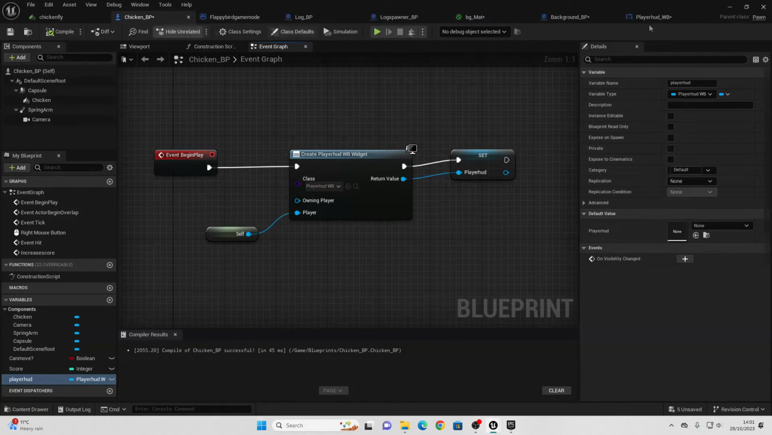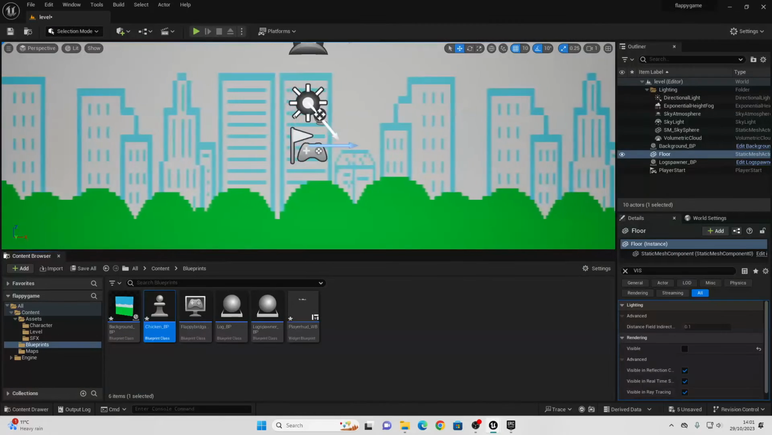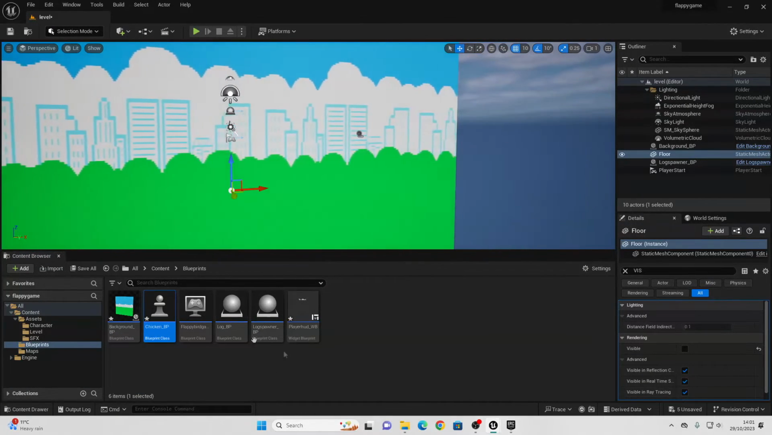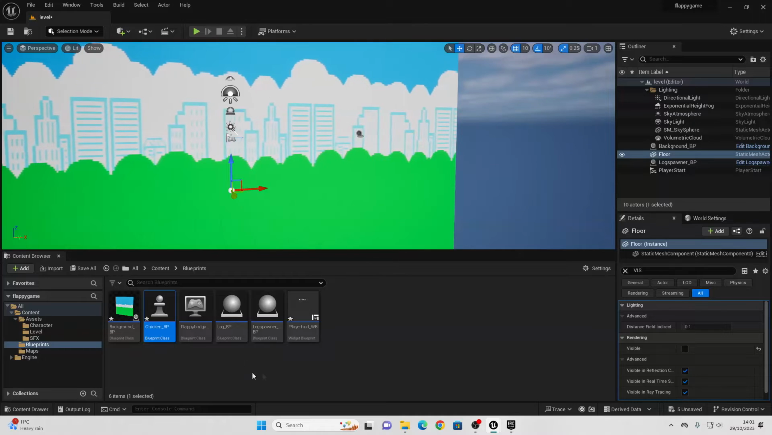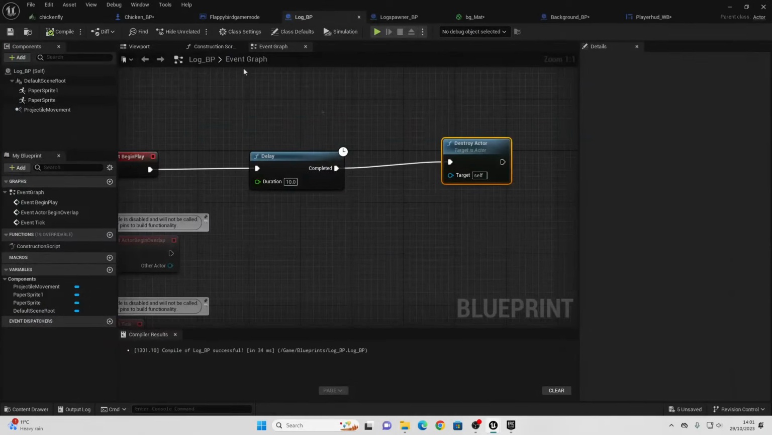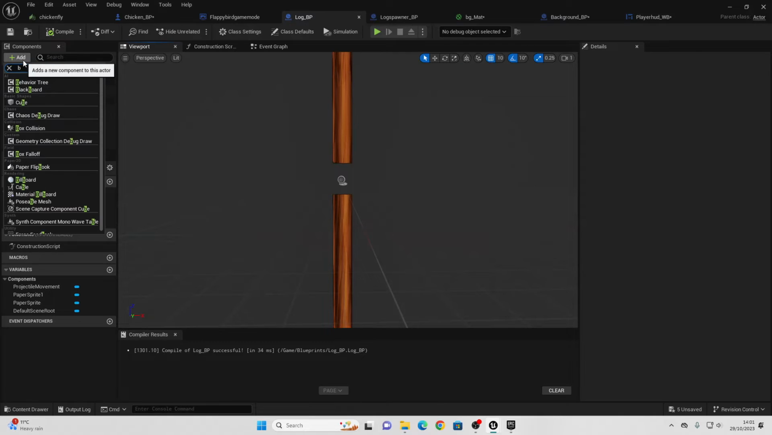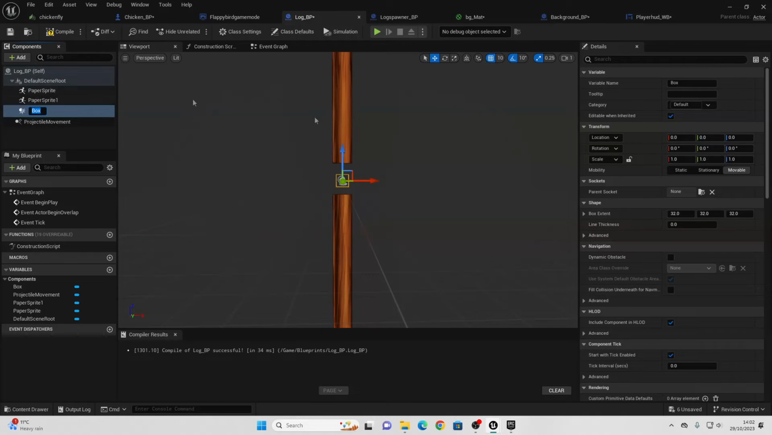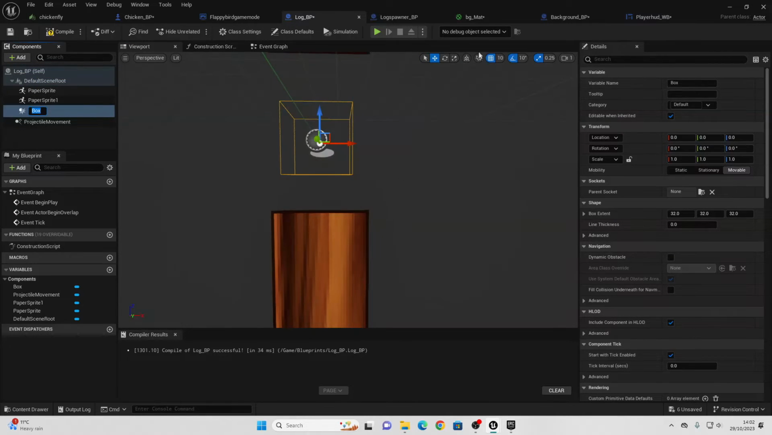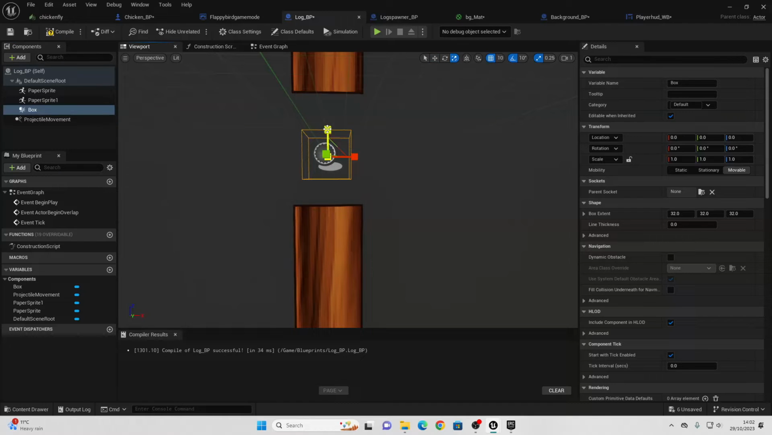then go compile. The next thing we need to do is actually make it so when the player flies through a log, they increase their score by 1. So if we go back to the log blueprint, we just want to go add and look for a box collision. Then just expand this box so it's between these two logs.